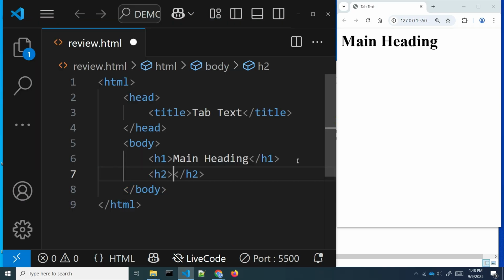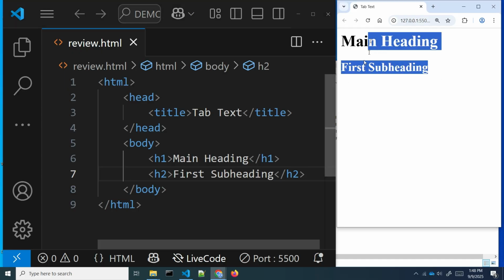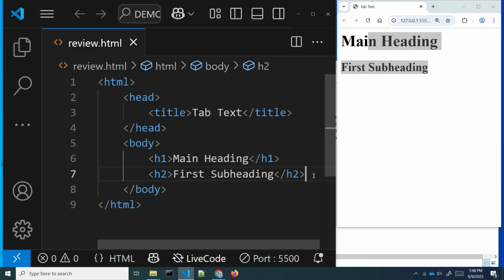If we have our first subheading, that would be H2. What's important to understand, as graphic designers are tempted to use the ones for the sizes, but it's important to understand that the H1, H2 is about importance, not about size.